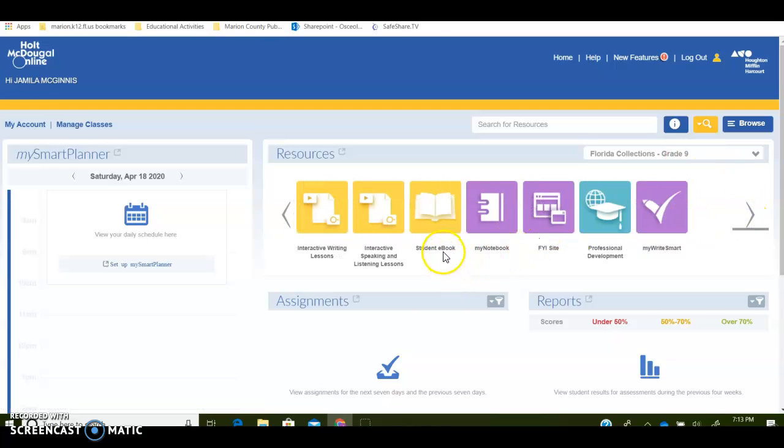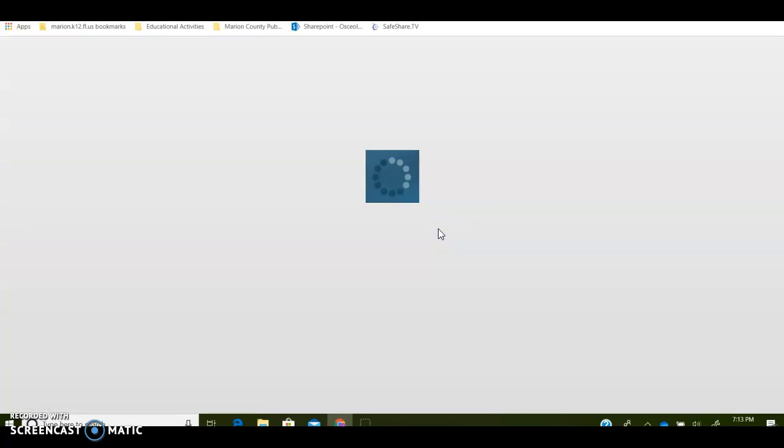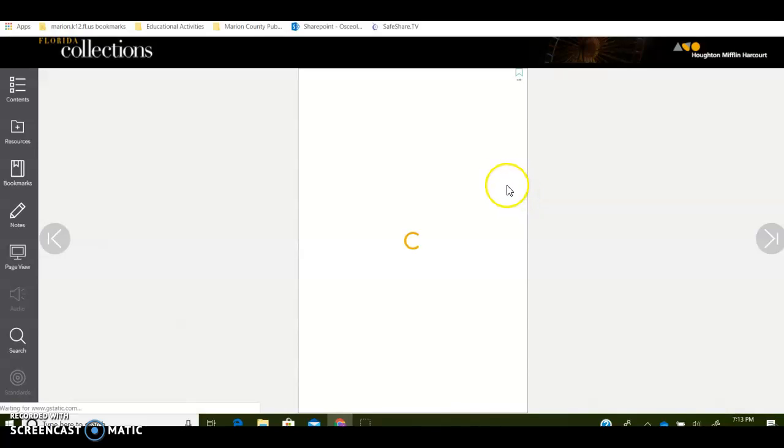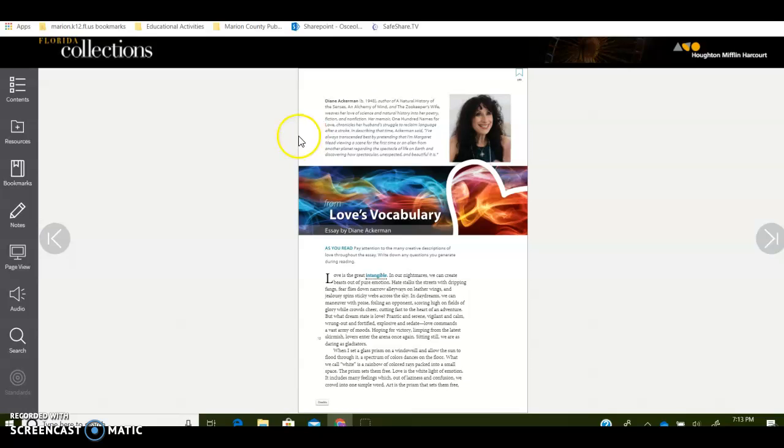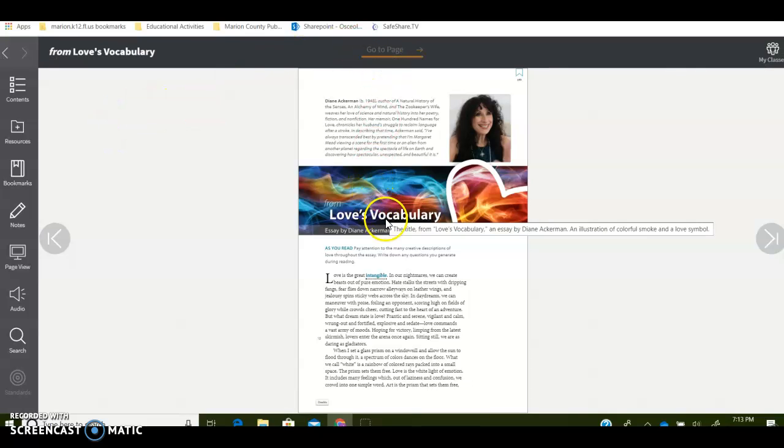And you will look for student ebook. You will select student ebook, and it will more than likely have you on the first page of the textbook, or at least the last page that you viewed in the online textbook. For me, it automatically put me on the article that we're reading this week because that's the last thing that I viewed. But the article is actually on page 163. So all you'll have to do is type in 163 in this little yellow rectangle, and it will take you directly to the page.